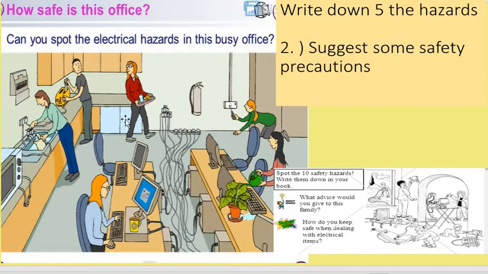Right, just some quick things to look at. Can you identify about 5 dangers or 5 hazards of electricity, how people are using it? Pause the video, write down 5 things that you see.